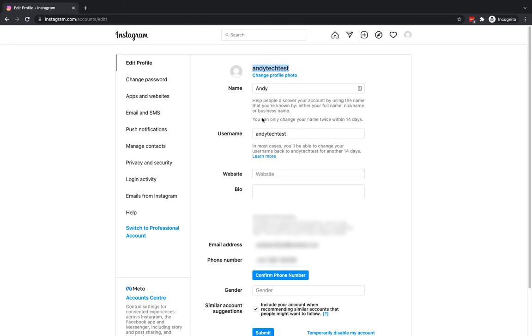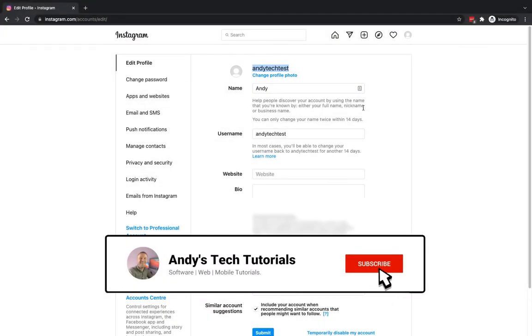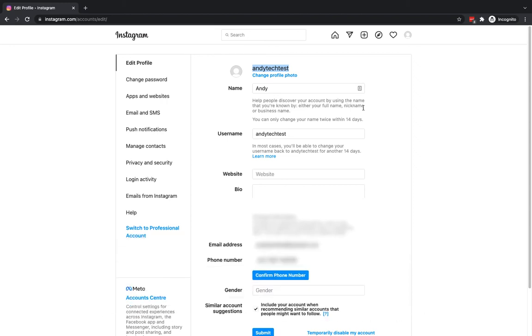So it says under name, you can help people discover your account by using the name that you're known by. So either your full name, your nickname, or your business name. So for example, if I was, I don't know, Tom Cruise, then I might put my name as Tom Cruise and my username might be Tom Cruise Official or something like that, okay? But it can still allow people to search for you by putting in a name that means something. So you'll see here in this example, I just have my name as Andy.